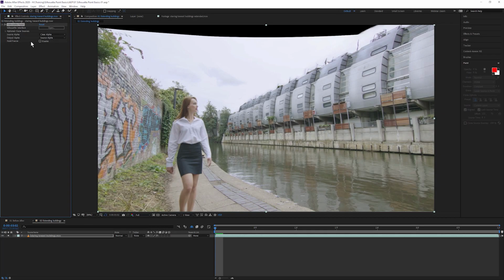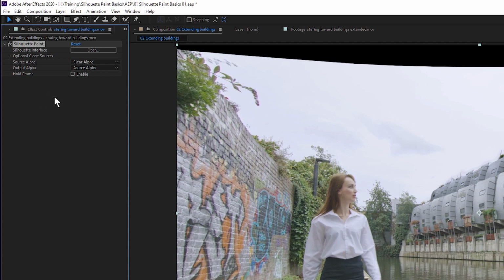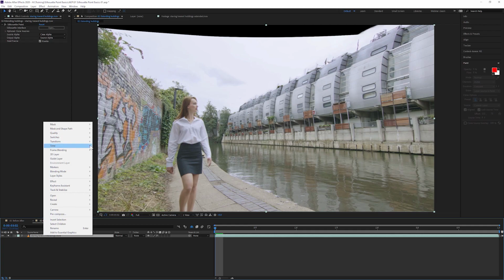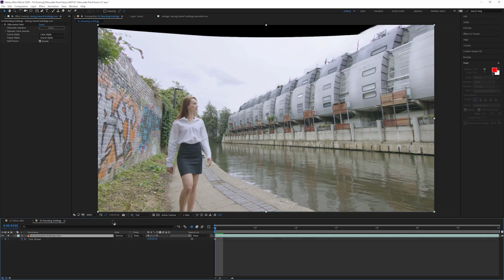So to create a single static frame, back in After Effects, I'm going to come into the Silhouette Paint parameters and go Hold Frame, Enable. I'm also going to freeze frame. So we now have a single frame going over the top here. And I'm just going to motion track and mask the buildings off. And using the miracle of editing, this will go very, very quickly indeed.